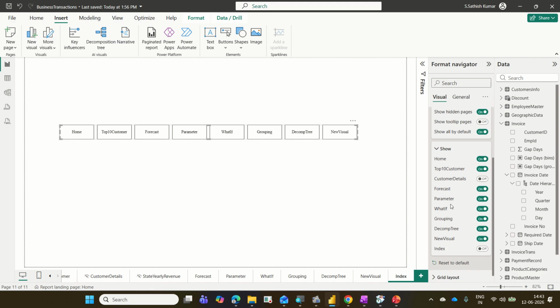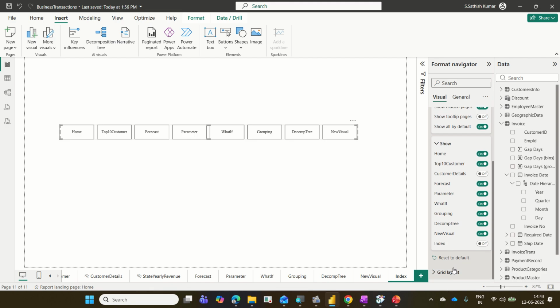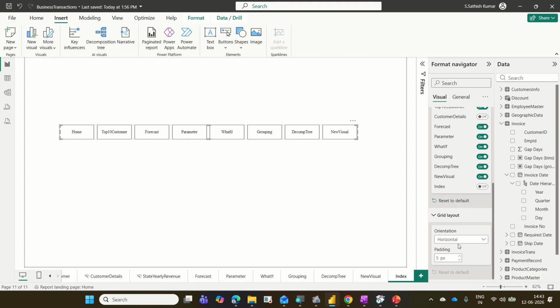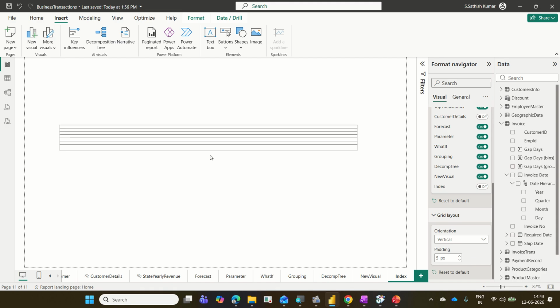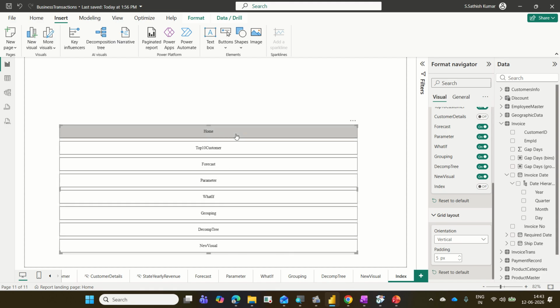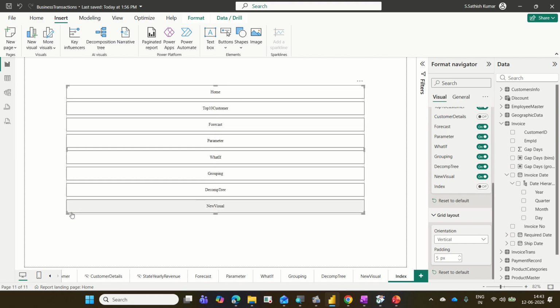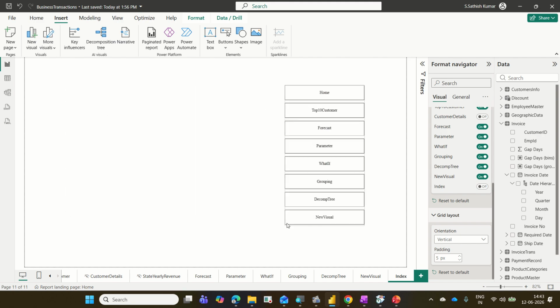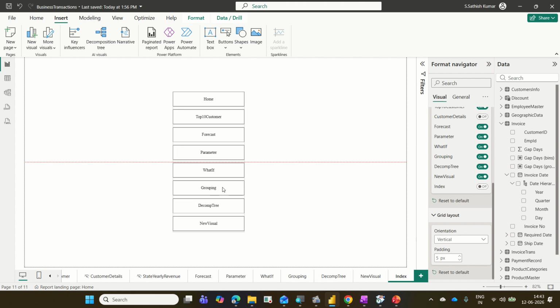Then grid layout. How do you want it? Now it's horizontal. Can I make it vertical? Yes, there is an option called vertical. And increase the height. Now I'm getting it as vertical like this. Actually, I like vertical, so I'll put it as vertical.